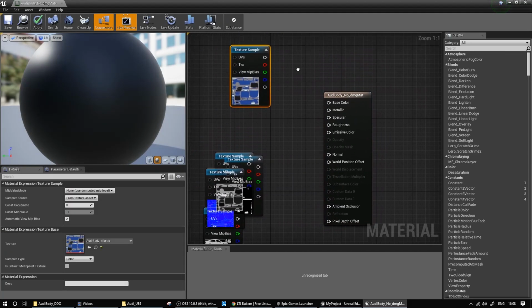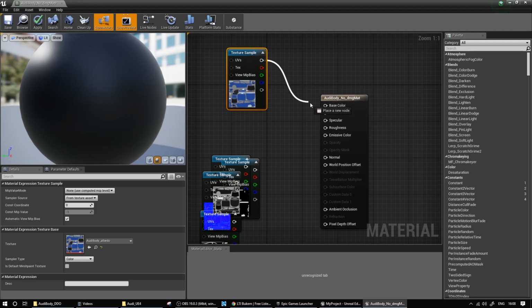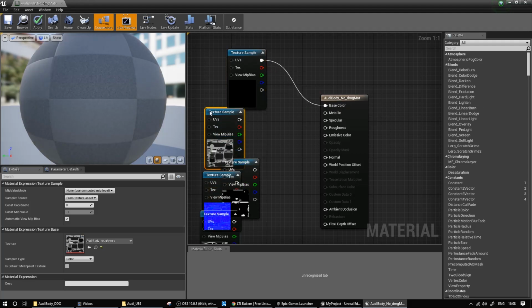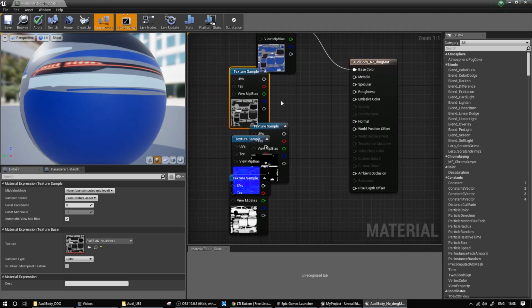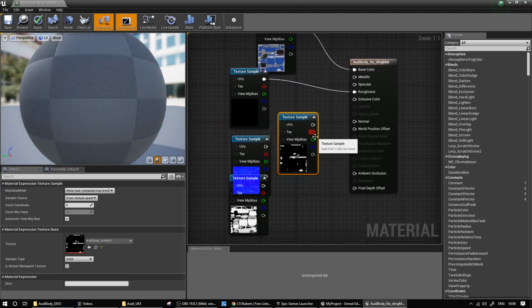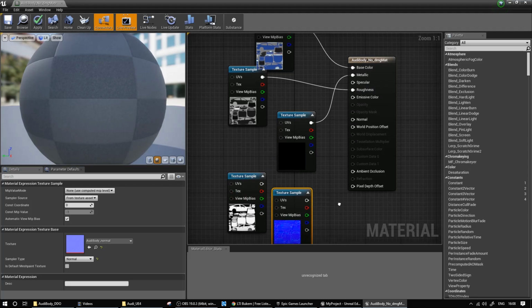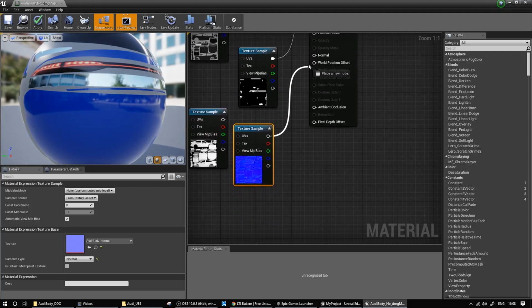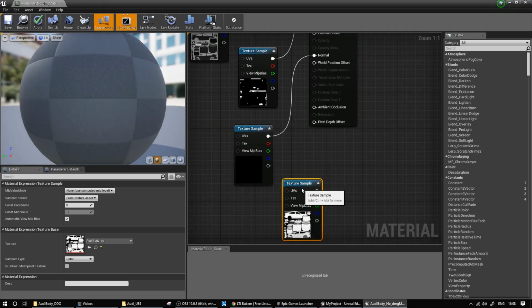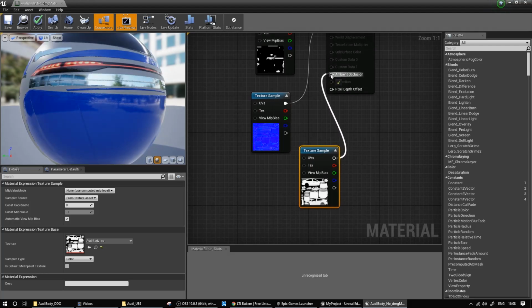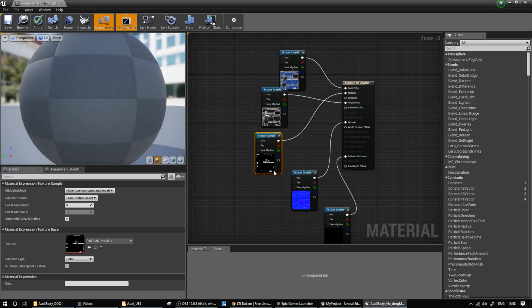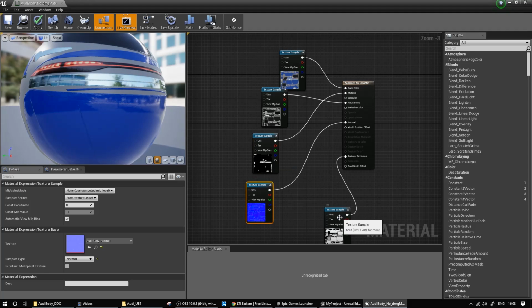Pretty simple, starting at the top, the base colour goes to the Albedo. This one is the Roughness. This one, you can see down here, is the Metallic. This one is the Normal Map. And this one is the Ambient Occlusion. So that's that one set up.